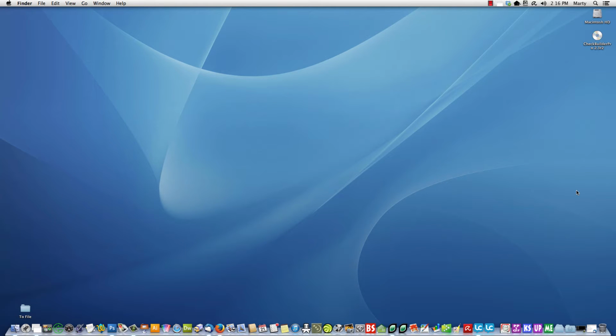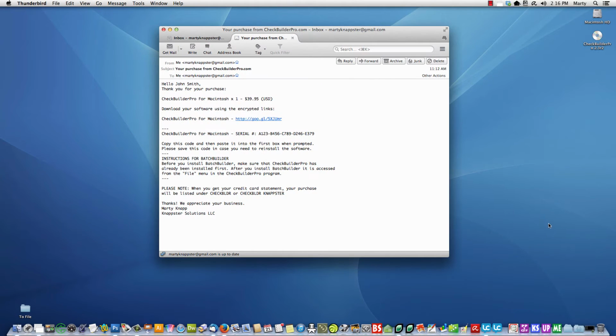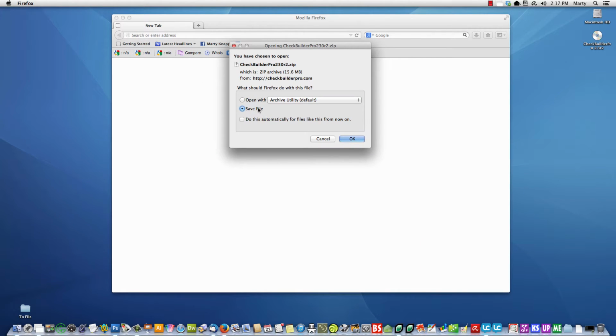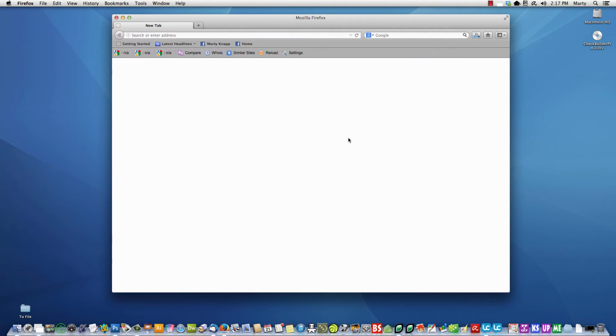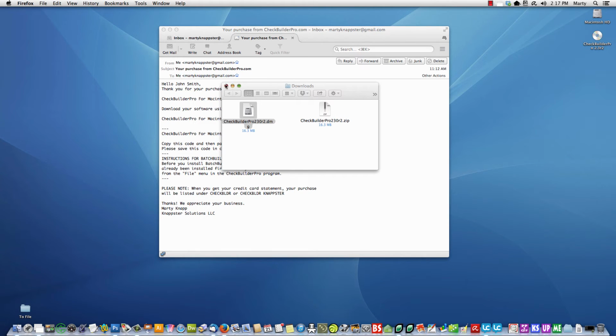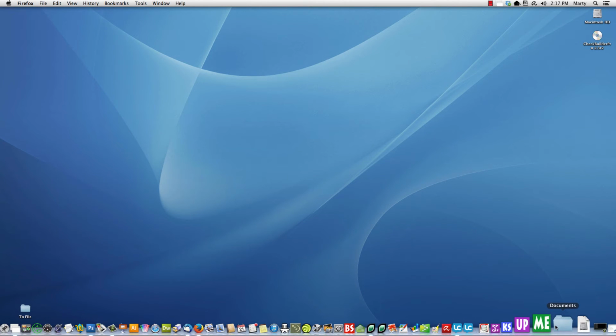After your purchase, you'll receive an email. In the email will be a download link and a serial number. So go ahead and click the download link. Select to have the zip file downloaded and then opened. I've got my browser set so that the downloads go to the download folder.